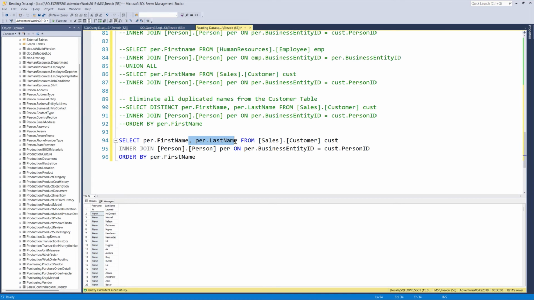So for this example, let me remove the last name, and I'm going to add a group by. Now the group by has to come before the order by. So I'm going to say group by, and then for every column that you are selecting, you have to group by it. All right, so that's the tricky part with the group by. So if you're selecting one column, you have to group by the one column.